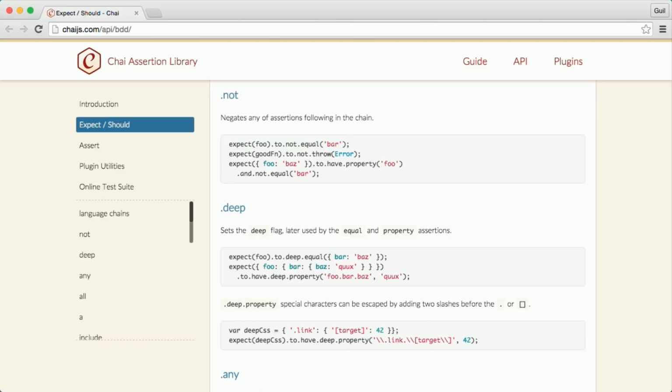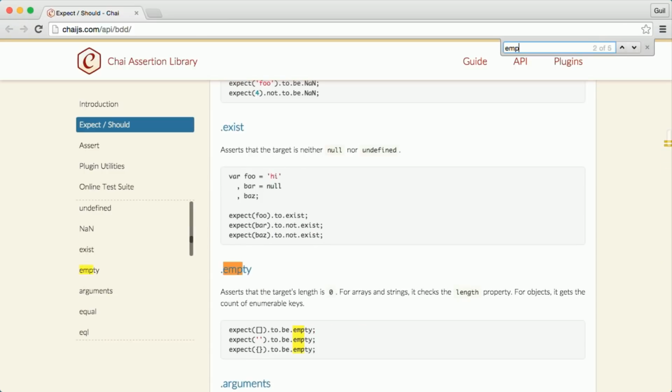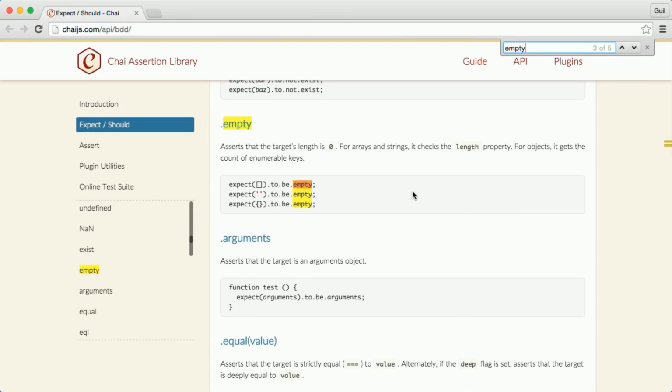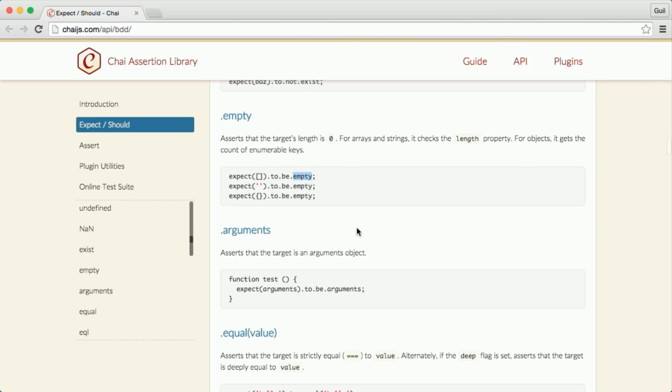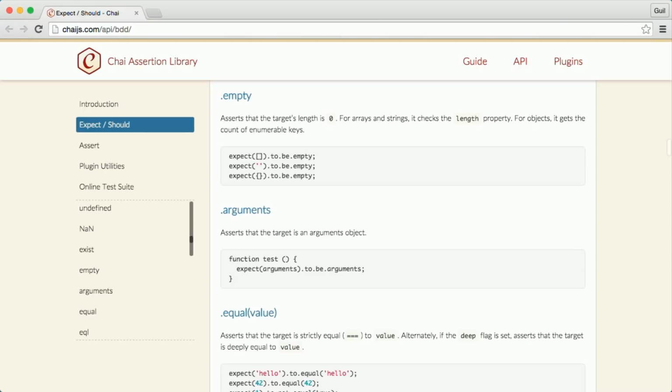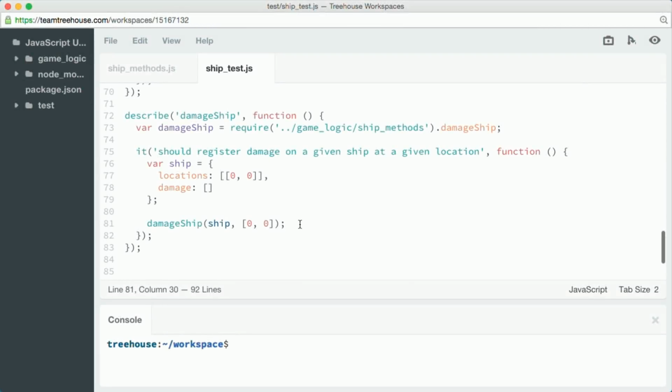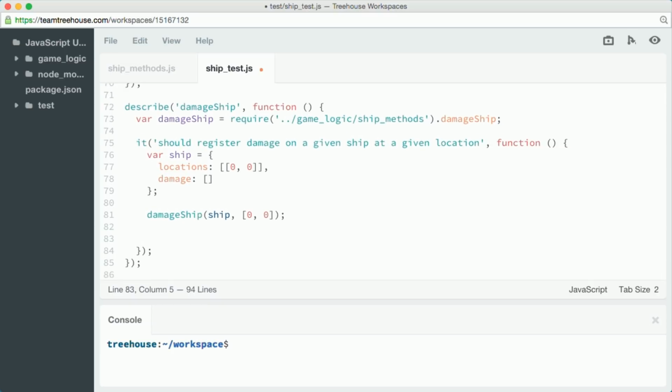Well, that seems useful. I've already described my expectation to myself, so the damage array should not be empty. So I'll just search the page for empty and see what I get. Great, it looks like Chai has a built-in method that checks for empty objects, arrays, or strings. Cool. So this will make it really easy to write our expectation without worrying about how the real code will work. So back inside our spec, right after damage ship, I'll add expect ship.damage to not be empty.